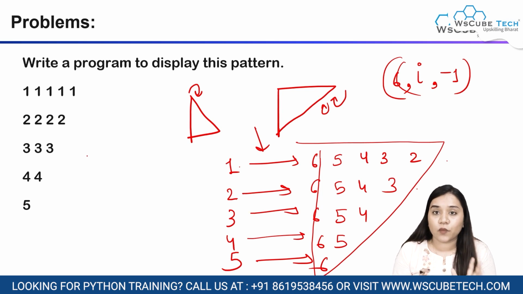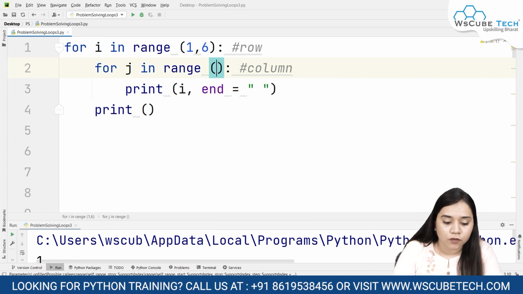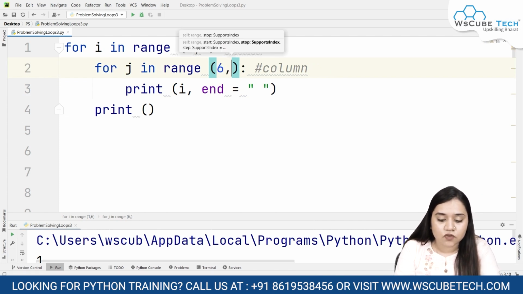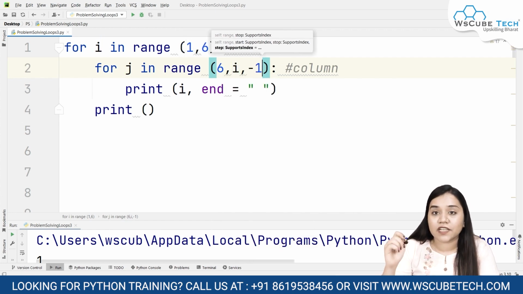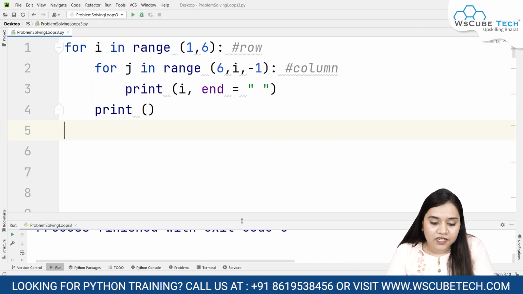That means we will not do any changes with the i. If I talk about the same program, the i will remain the same, that means the number of rows are the same, right? But for the j, what is happening? The j is starting from 6. That means in the first line, it's starting from 6, it's going up to i, and then the decrement is of -1, that every time one column is getting reduced, and we don't have to print j, we have to print i. So let's run and see.